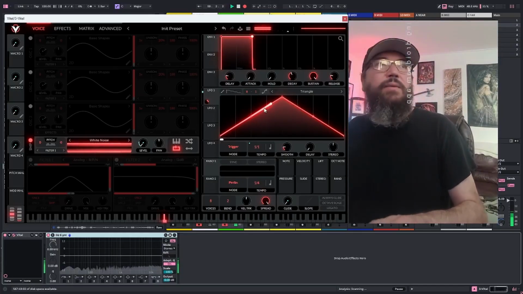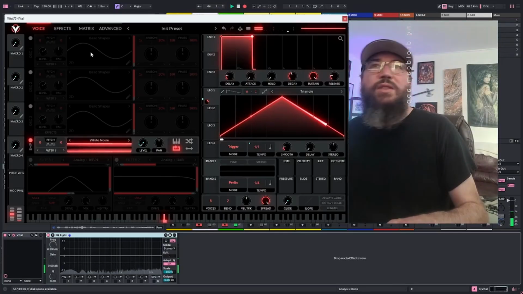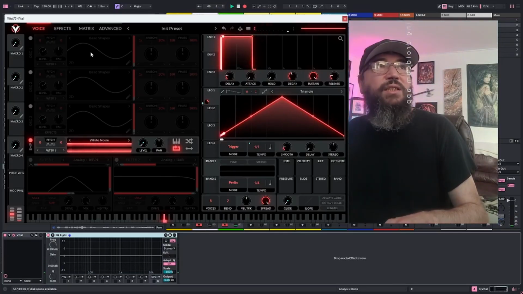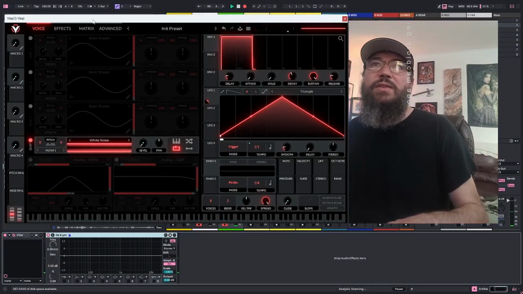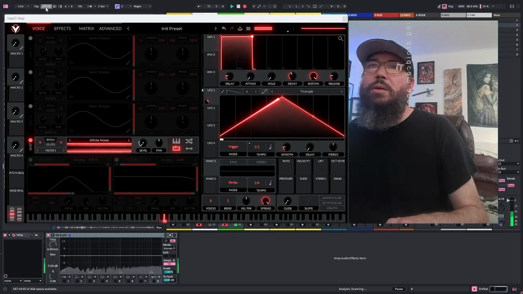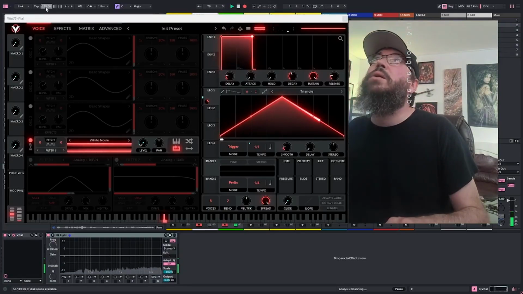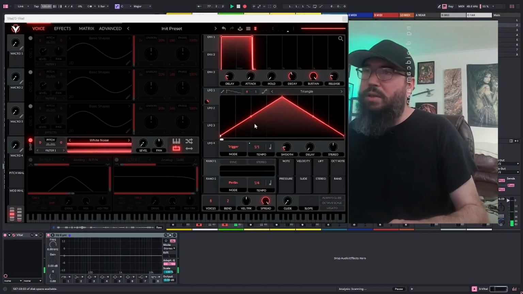So what I've got here is a triangle shape, and I've got it set to last for one exact bar, which is kind of relevant for making transitions if you're working on songs or tracks. So if I change the tempo here, you know, it speeds up and slows down like that. It's kind of cool. So it's a basic sweep sound, right?